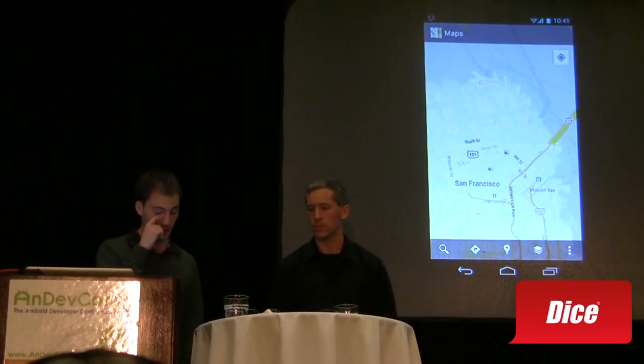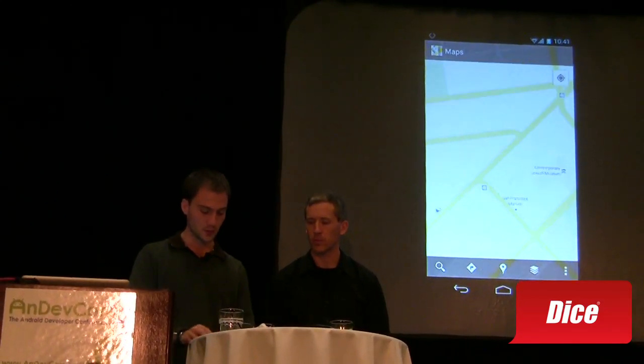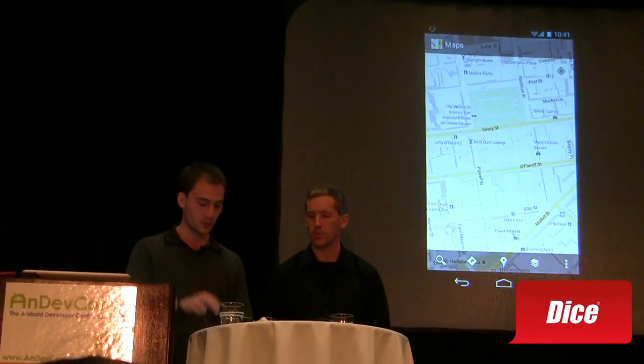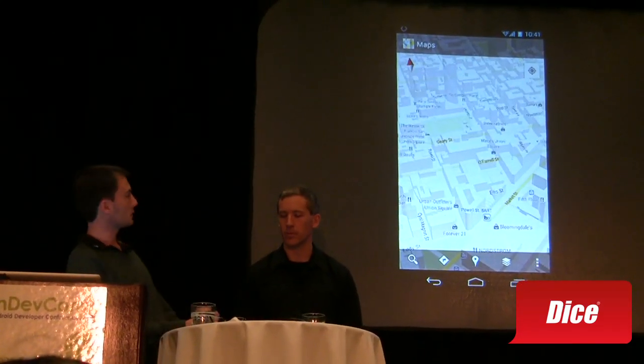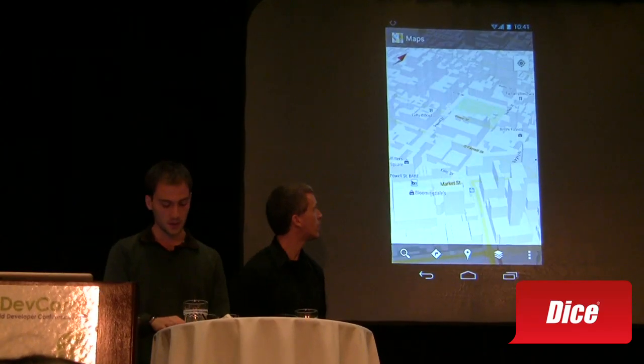Gmail, Google Maps. Google Maps has not changed much, but it looks awesome on this device. I don't know if many of you use it or know about this feature, but you can still zoom. You have the vector maps. You can tilt to get the 3D buildings. Again, it doesn't look really great on that screen because of the resizing.